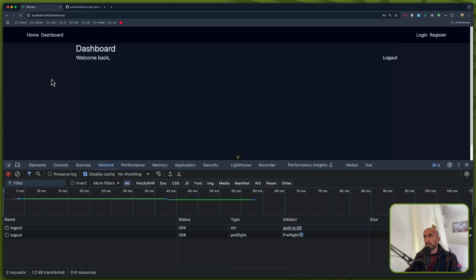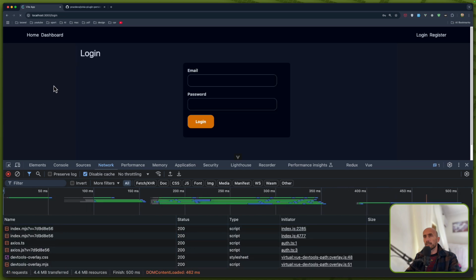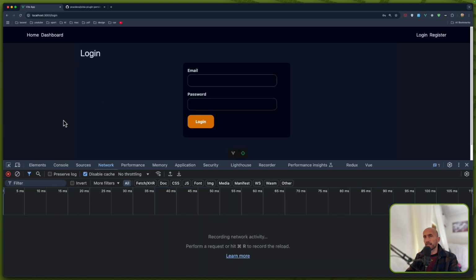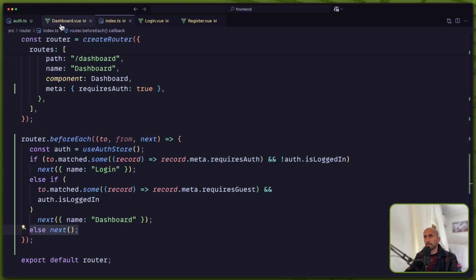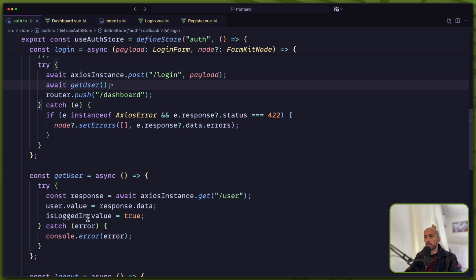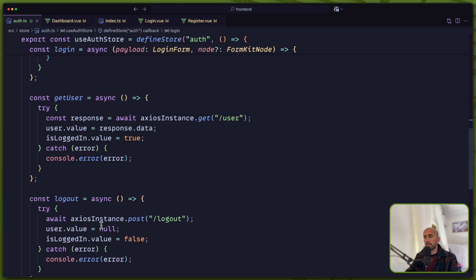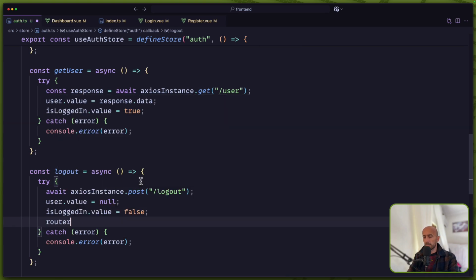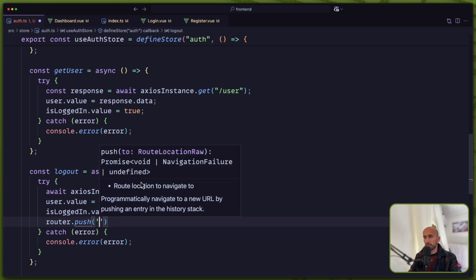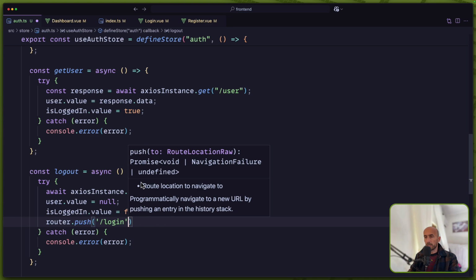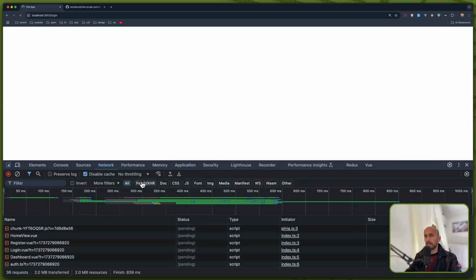But also when we are logged out and we stay on the dashboard, now if I refresh, we are redirected to the login. So let me just go to the auth. When we log out, we change everything. Let's say the router dot push, and I want to push the slash login. Okay, let's save.